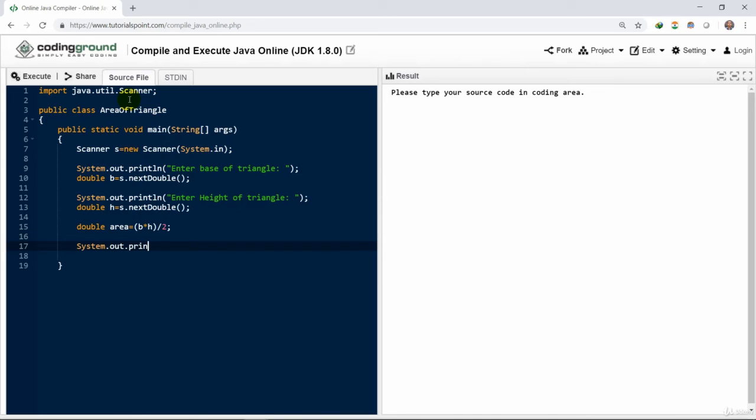After we have calculated the area and stored it in another variable, here area, we could display it on the screen by writing a System.out.println statement, providing the area of the triangle value on the screen. We could write area of a triangle and provide this argument or value.